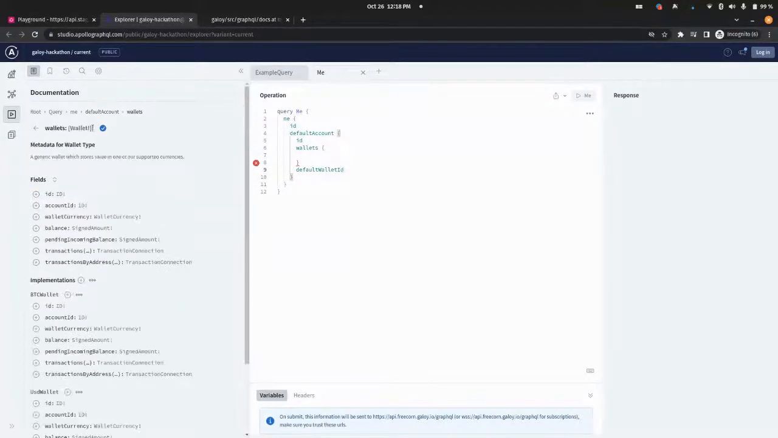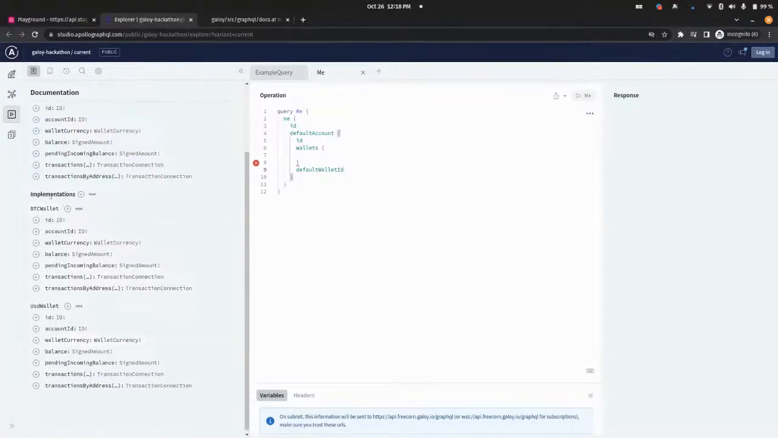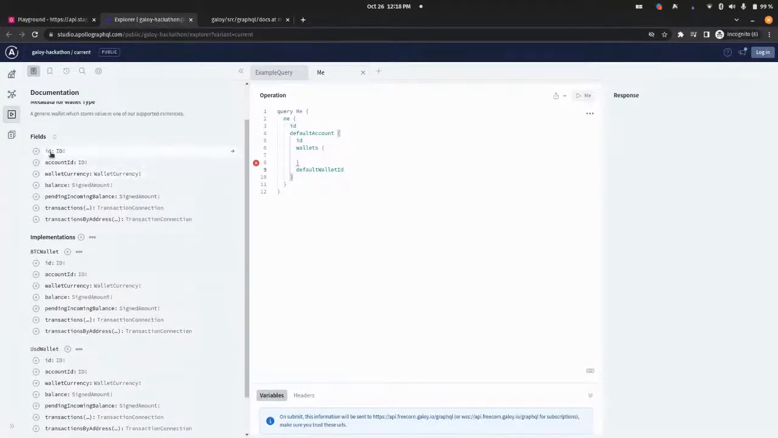And now I can go into wallets. Again, we're just nesting in. And for each wallet, maybe we have different sorts of wallets in our system. We have BTC wallets, USD wallets. Maybe I just want to see the IDs for all, so I just do ID here. I want to see the currency. I want to see the balance. So this query has been constructed just by clicking around, right?